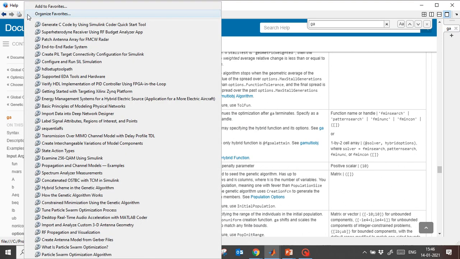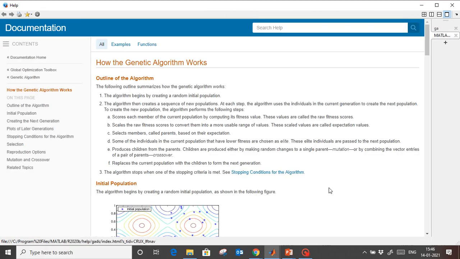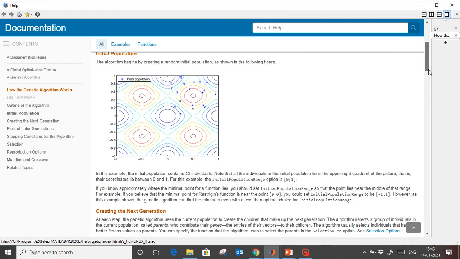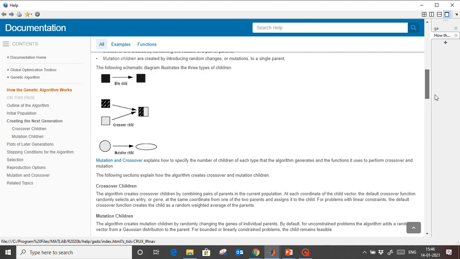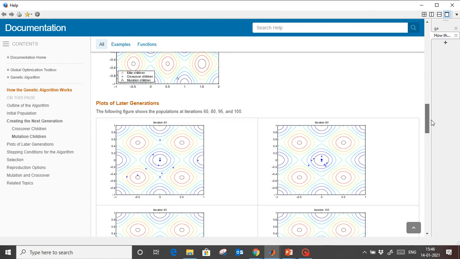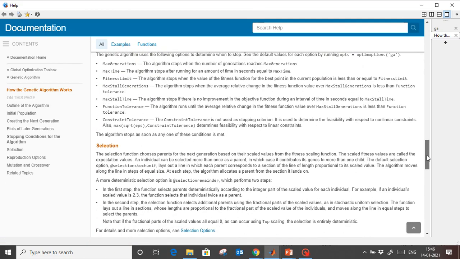Now more on the genetic algorithm I would like to tell. You can create a shortcut of any document here, like I have added here. Just one minute. And here is the explanation. Whatever I am explaining to you is already inbuilt in MATLAB. What is the initial population, how to create the generation, mutation and crossover, how we are going to select, that is given here, right? So everything is available here.